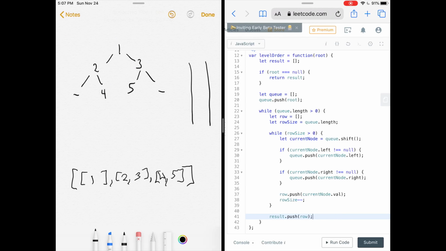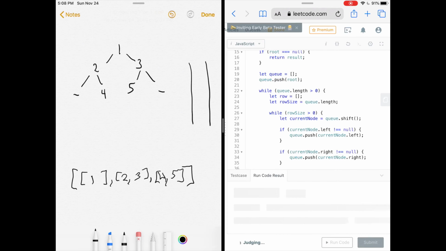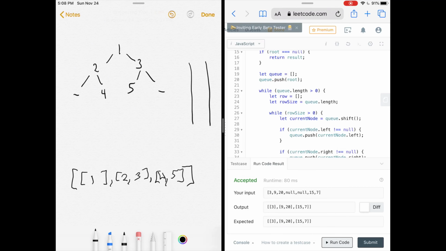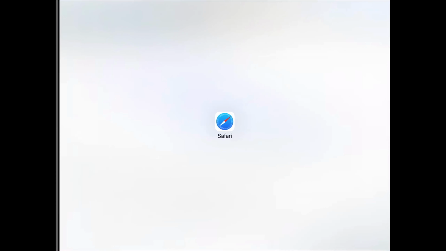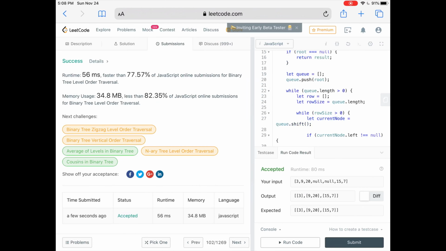All right, now we're back up to line 22. Is the queue empty? Yes, it is. So now we're done. All there's left to do is to return our result array, which is our array of arrays. All right, let's see how we did. Let's run the code. Looks good. Let's submit. All right, so our solution was faster than about 77% of other JavaScript submissions.